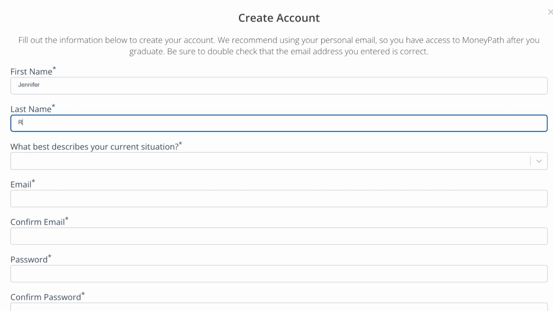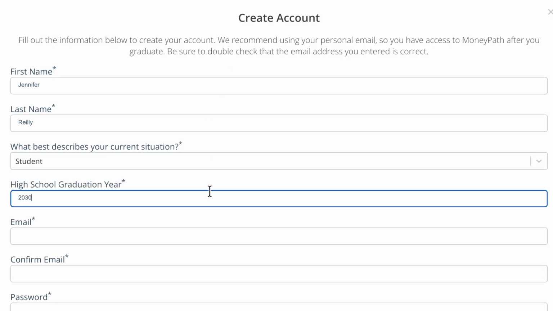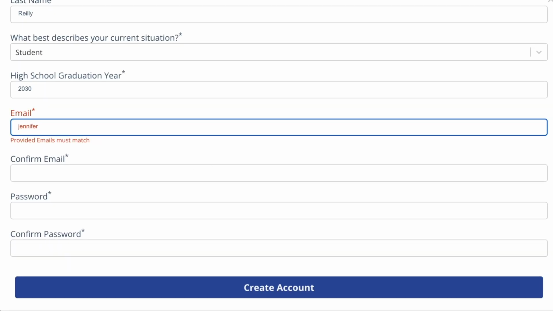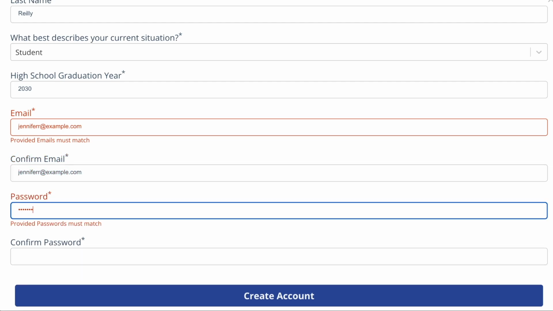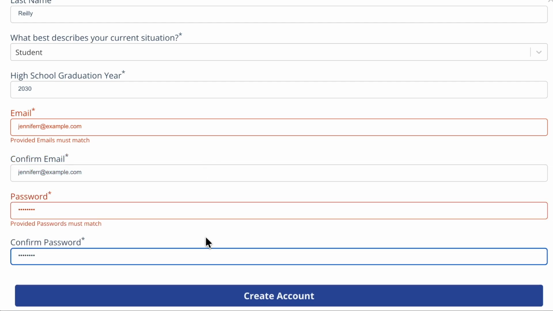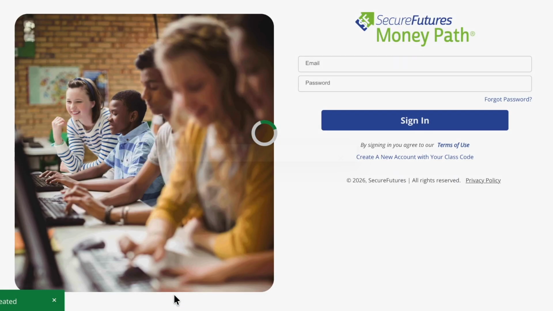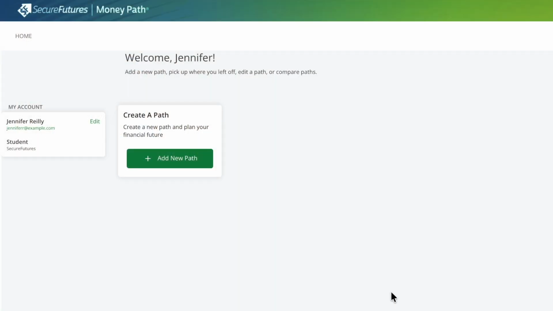From there, you'll set up an account by entering your name and personal email address. This MoneyPath account is yours forever to plan, budget, set goals, and more. We'll continue when everyone is finished creating their accounts. Remember to use your personal email address.